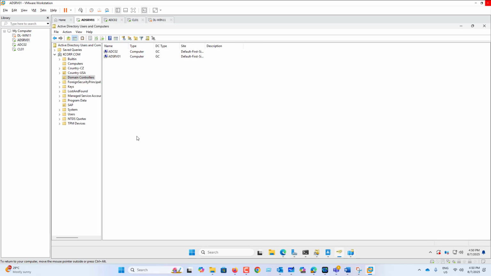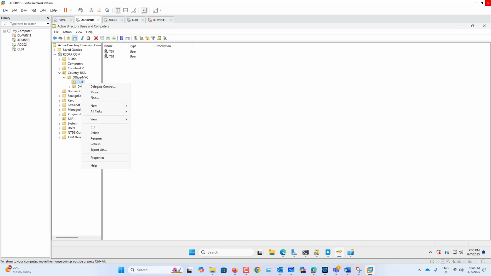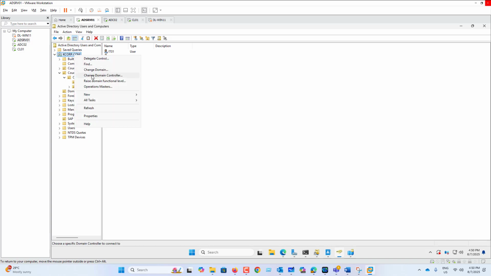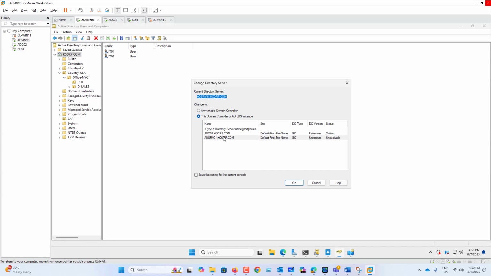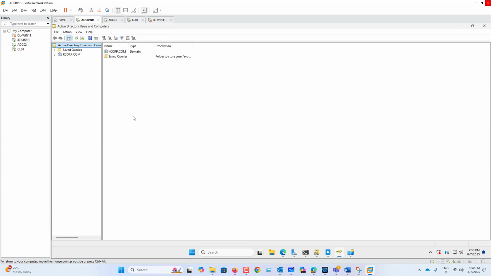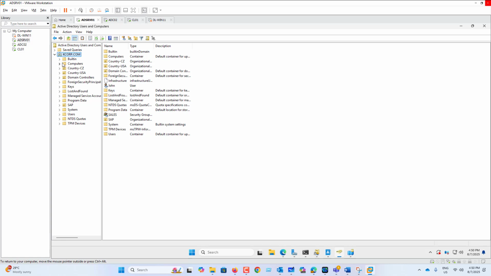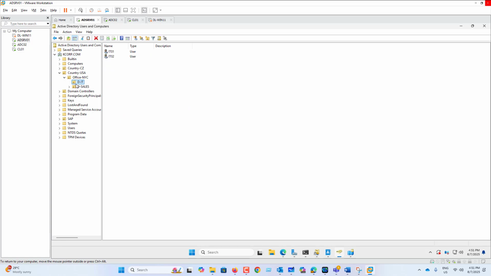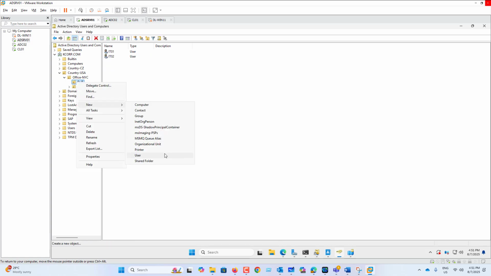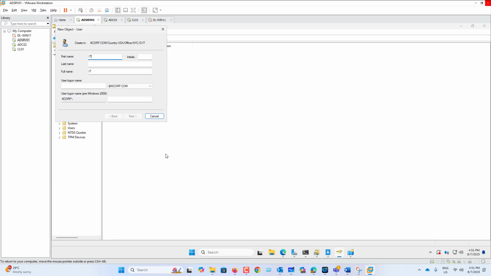Let's do one example. I go to my country, US, and in the IT department I'll add a user. Let me see which domain controller I'm on; change domain controller to 01. So I'm on 01, and in US I create one user, ID 03.